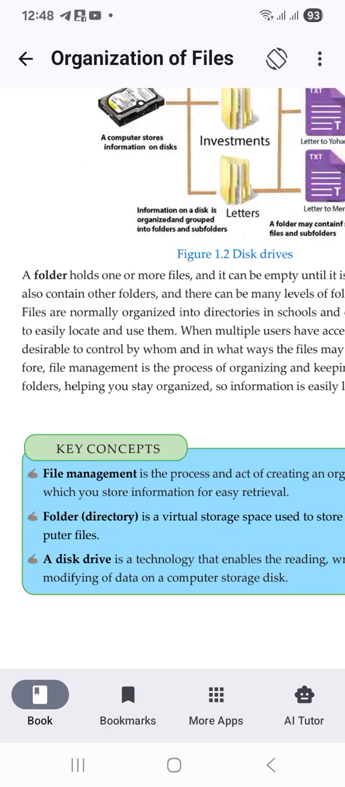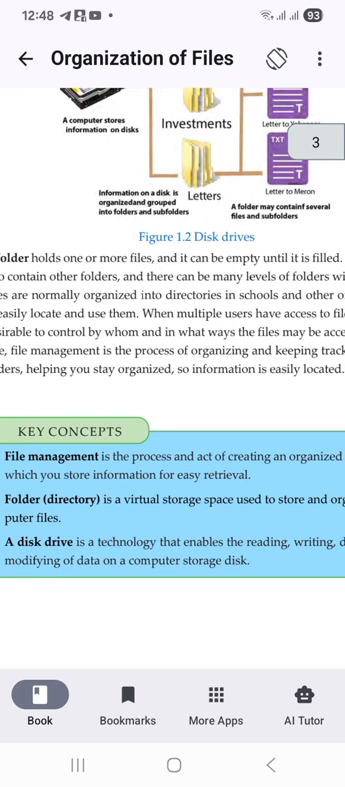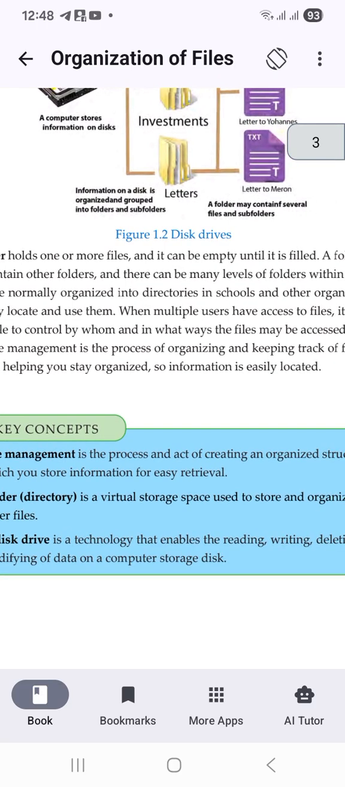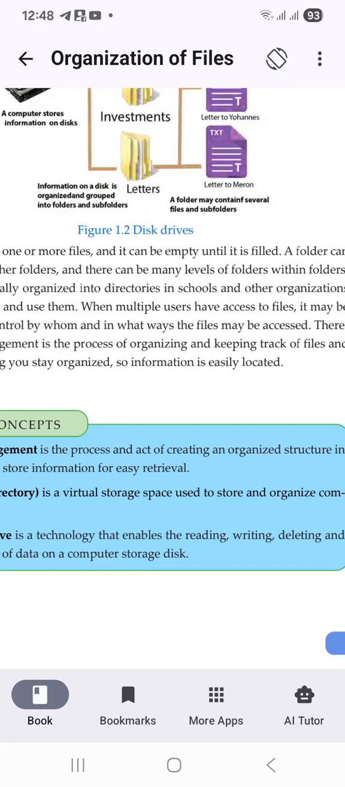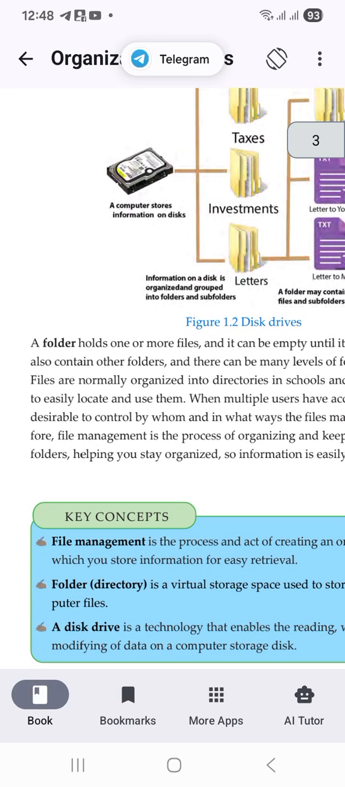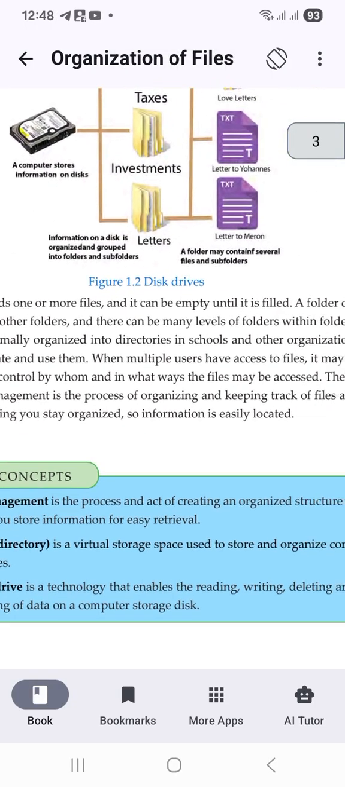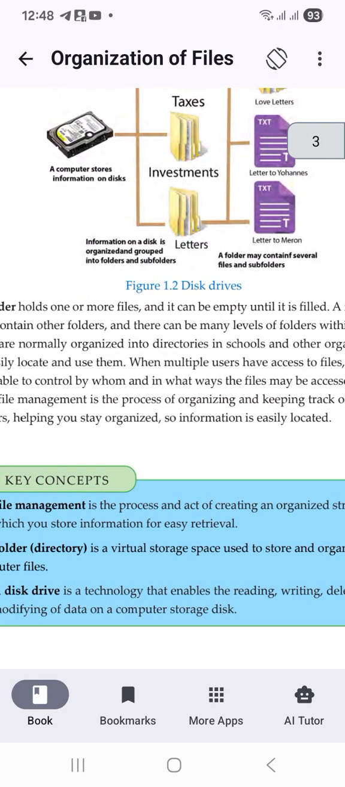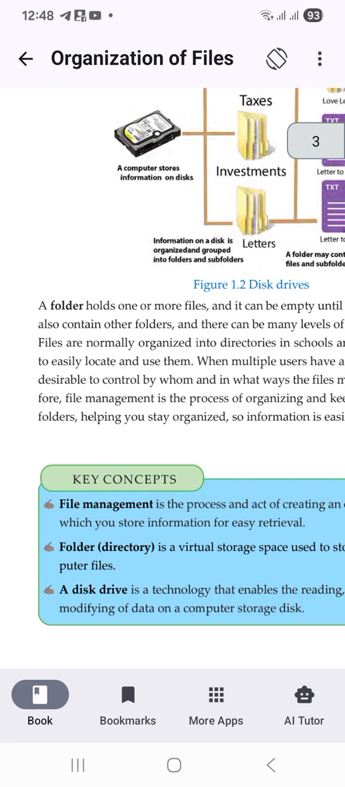A folder holds one or more files, and it can be empty until it is filled. When you create it for the first time, it says empty. When you open the folder after you create it, it is empty. It says the folder is empty. You can put files under a folder. A folder can also contain other folders, and there can be many levels of folders within folders. It's possible to put many folders within other folders.